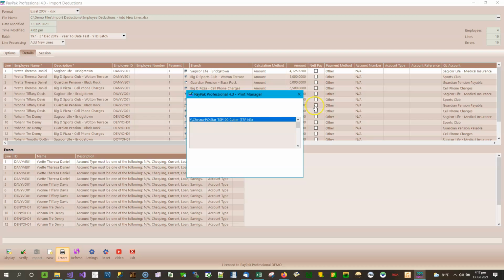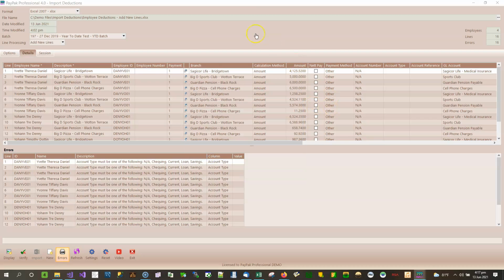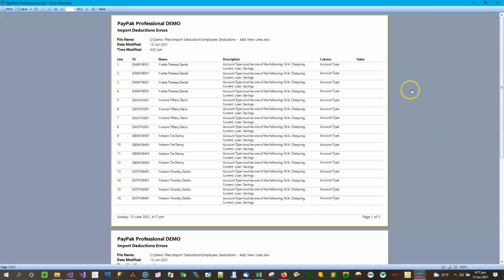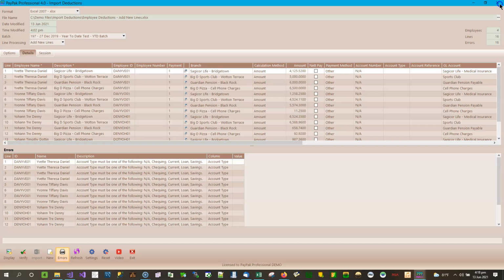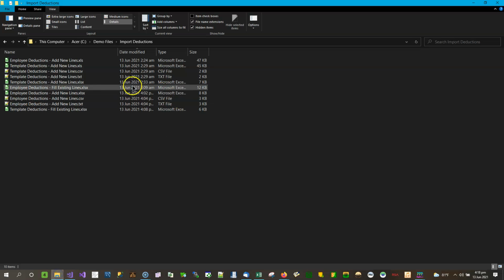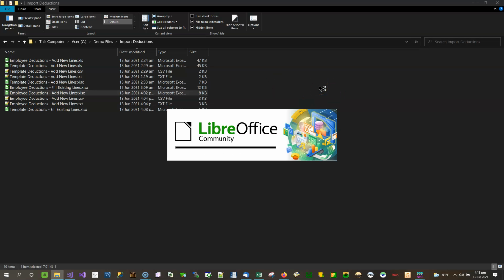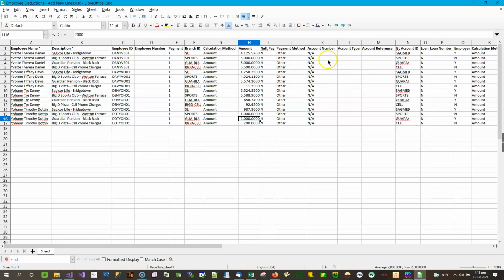If I click the print here, I can preview that, and this is what the error report will look like. So if you have a large number of entries, you could print this report, use it to fix the file, make the corrections to the file, and try again, which is exactly what we're going to do, except we won't be printing it. We know what the error is. So I'm going to go back to my add new lines file, which is employee deductions, add new lines. This fella here, we open it up, and the complaint is that the account type needs NA.